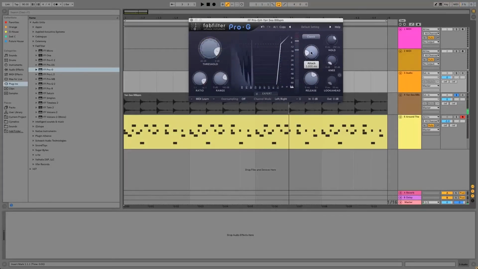And then since I want my drums to retain their snappiness, I'm going to reduce the attack to 0 and see how that sounds. If you have high attacks, you're going to get very soft drums.